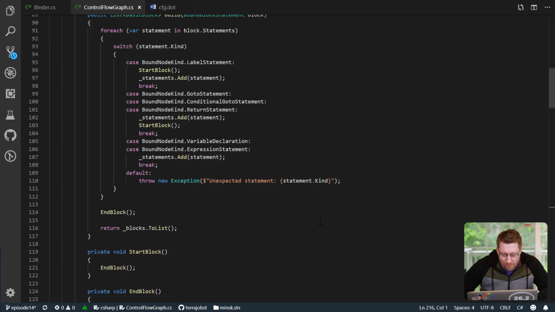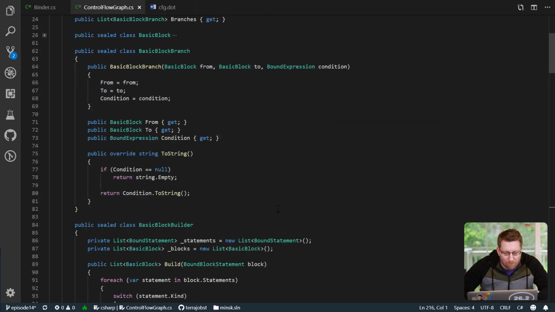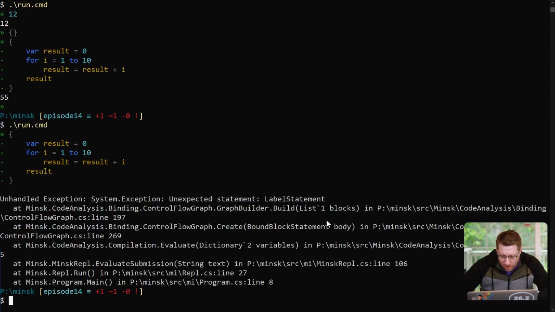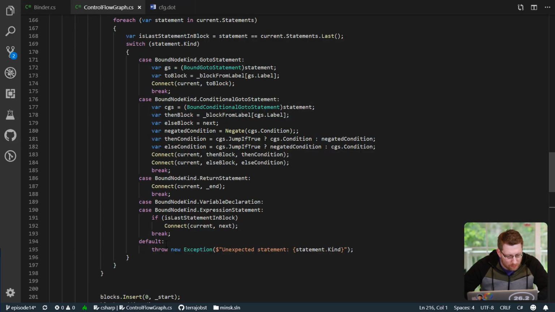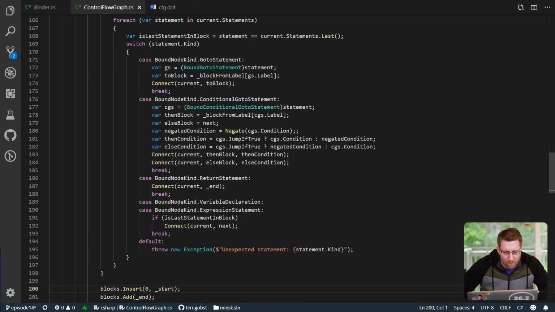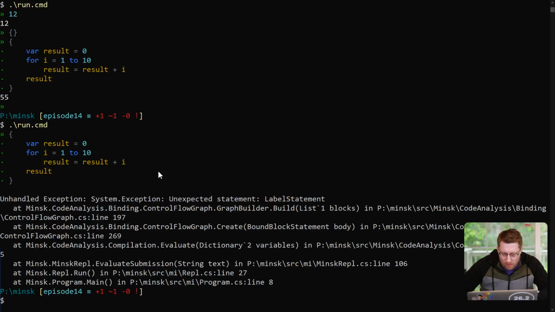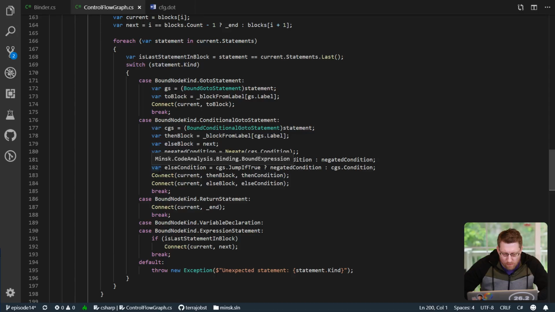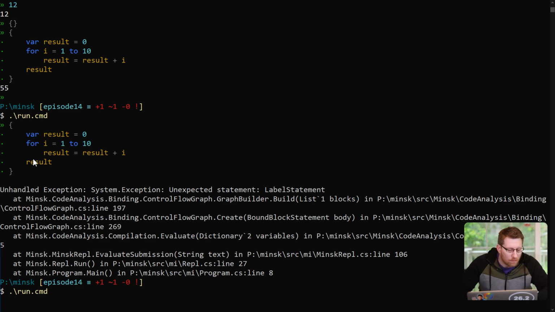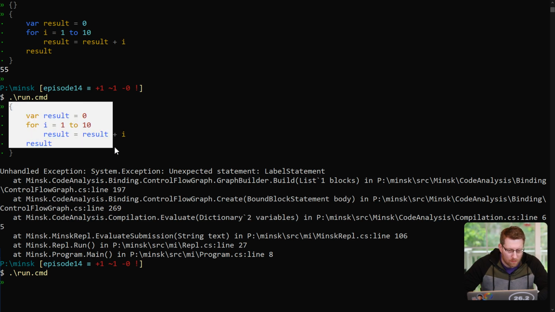All right, so unexpected statement, label statement. How is that possible? What? Graph builder list, line 197. You're blowing up here? How is that possible? Oh yeah, I'm an idiot, that's why. For some reason I must have accidentally deleted the label statement. No idea how that happened.